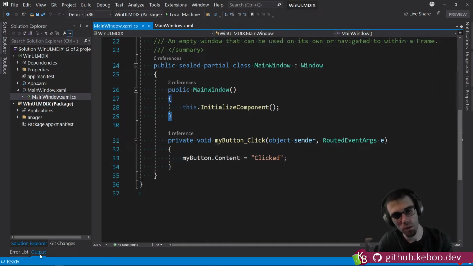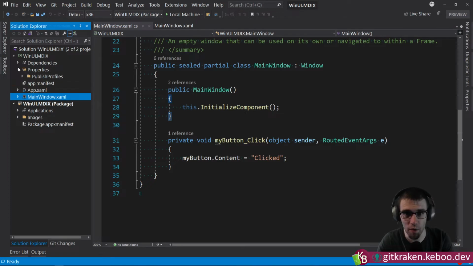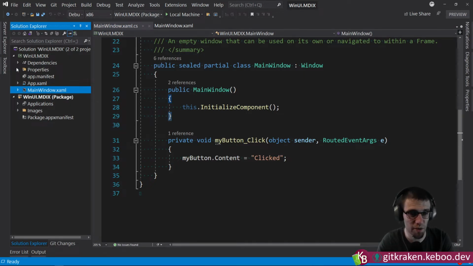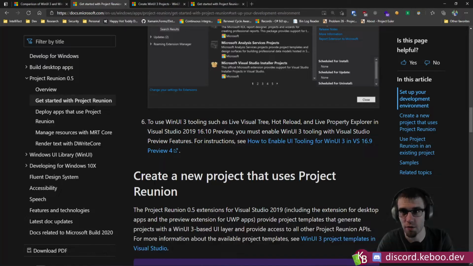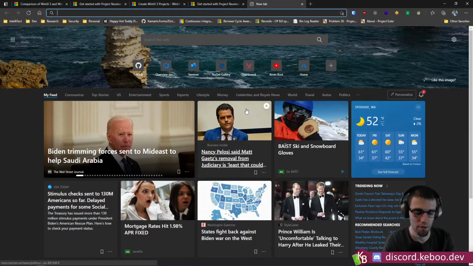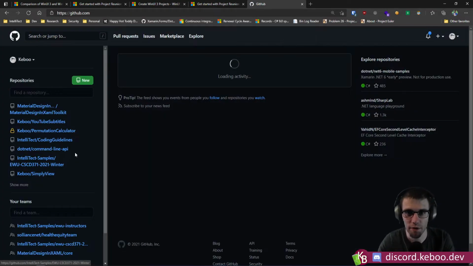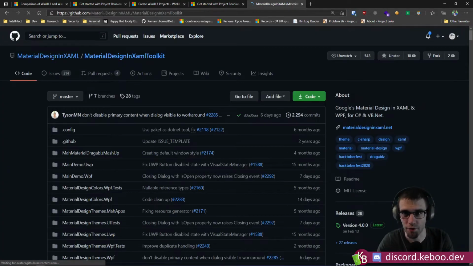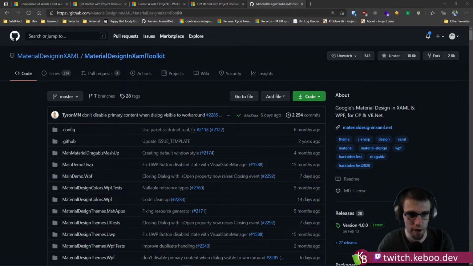Okay, so let's play with this button then. Theoretically, what I would like to do is see what it takes to do some sort of material design theming for this. So let's go out to GitHub, to everyone's favorite material design and XAML project. I'm sure it's everyone's favorite. Link in the chat for people. Man, that's going to bother me. That's no bueno.